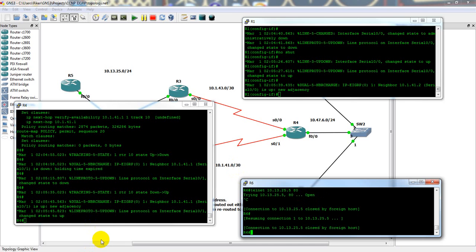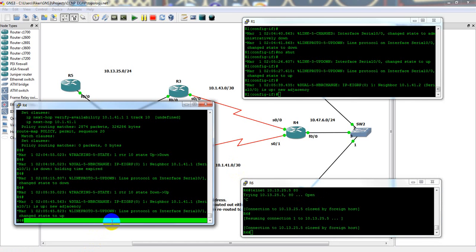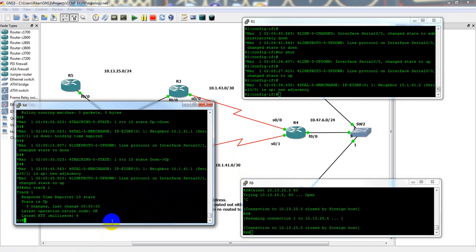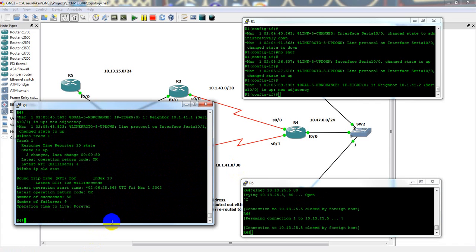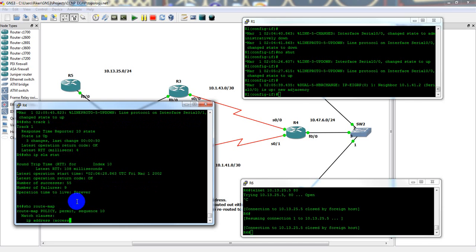And so now we're going to come over to R4, and we're going to hit the up arrow, show track 1. Let's see here. And we had 9 failures, and now everything's good to go again. So that's that. Now show route map.